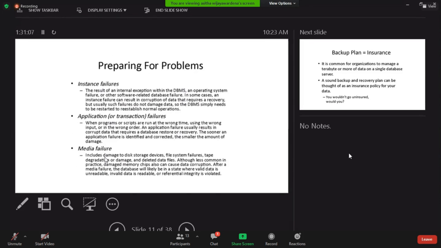So as a DBA, you have to prepare for the problem. Quickly go through the main points I have highlighted here. Those are instance failures, application failures, and media failures. I have pointed out the importance of each failure handling. So you quickly go through, and then we can discuss the major problems.